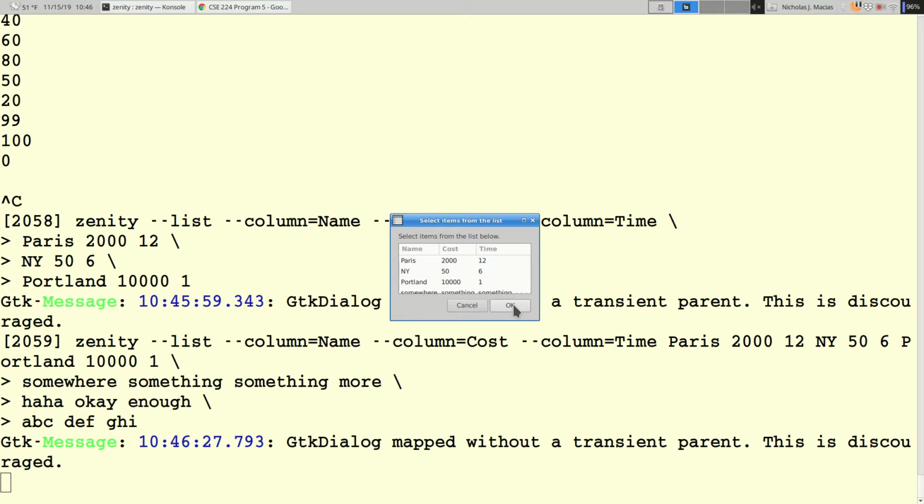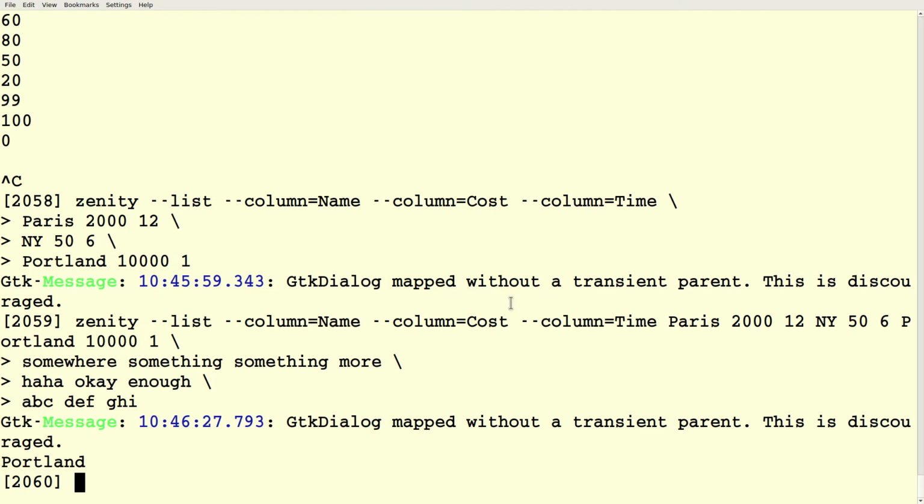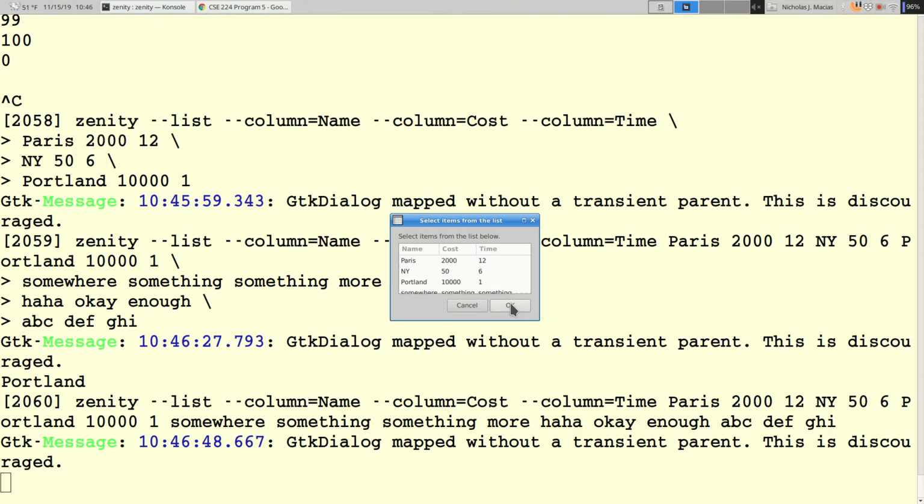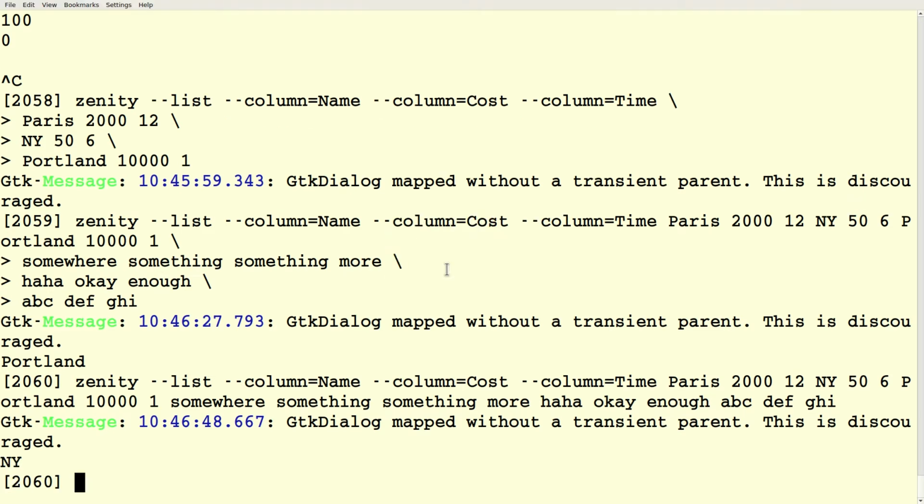All right, so I've got more stuff. I can scroll right on my scroll wheel, or I can grab the scroll bar. And you can select something, and when you say OK, you get back, in this case, the first column. So hopefully in this case your first column would be unique. And if I click on New York, right, the output from Zenity is NY.